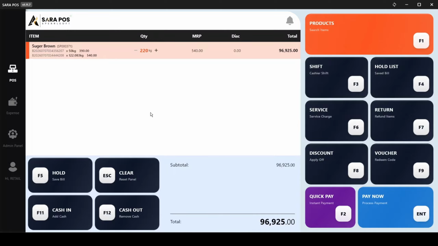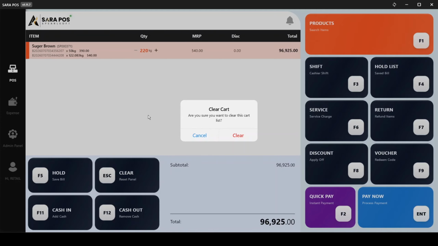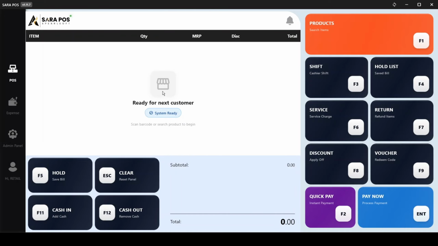That's how batch-wise sales works in SARA POS. We hope this feature makes managing your inventory easier and more efficient.